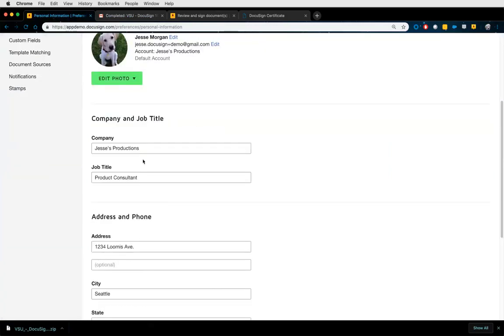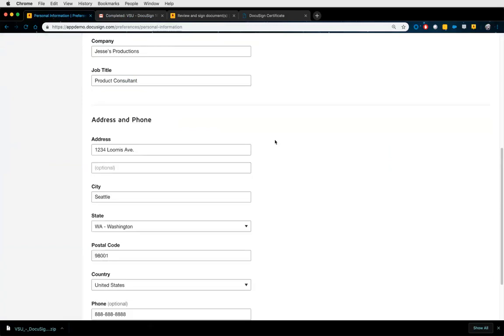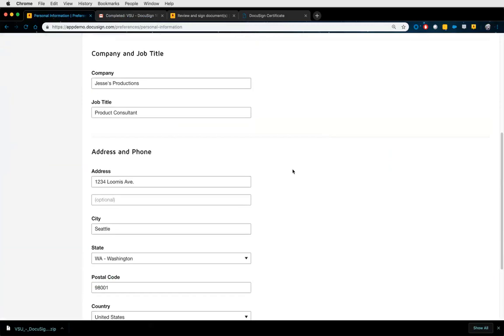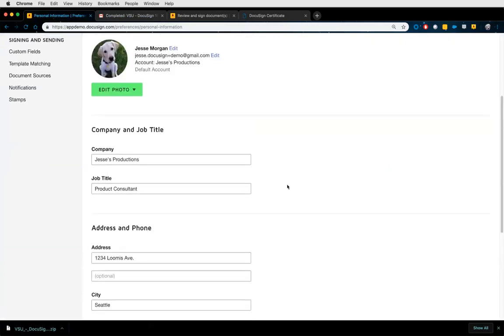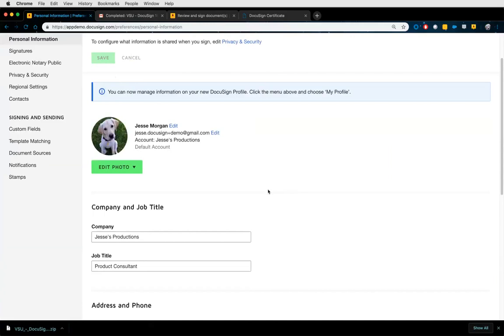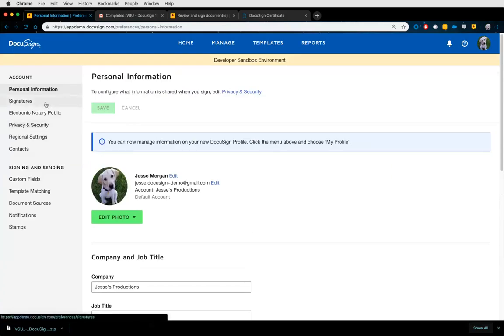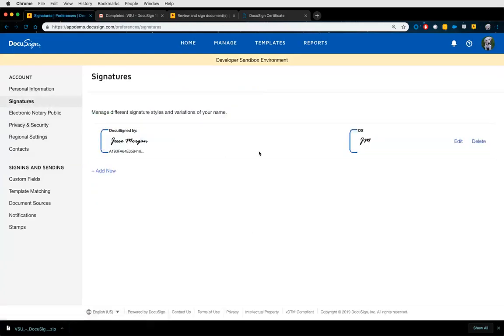And then I can, of course, make sure that I have an appropriate and valid company name, job title, address, and phone number. These details can be presented to your recipient, so make sure that it is valid and appropriate. You can also adopt your signatures in advance. So if you know as an employee you're going to be signing documents rather frequently with your own signature, go ahead and adopt a signature here in your user profile. That way, when you go to sign a document, you don't have to click and re-adopt a new signature every time. You can leverage an existing one that you've already adopted here in your preferences.